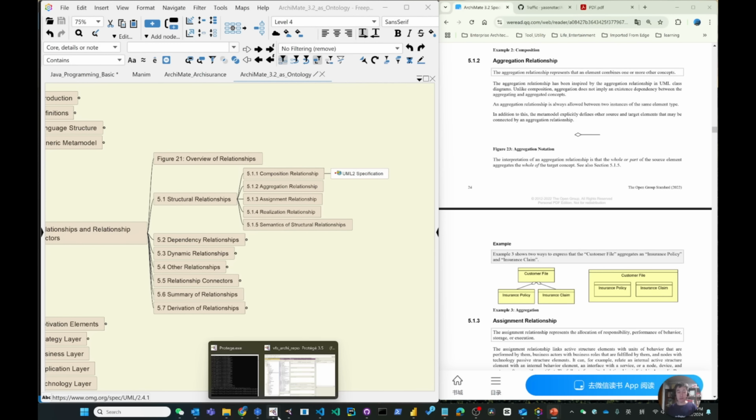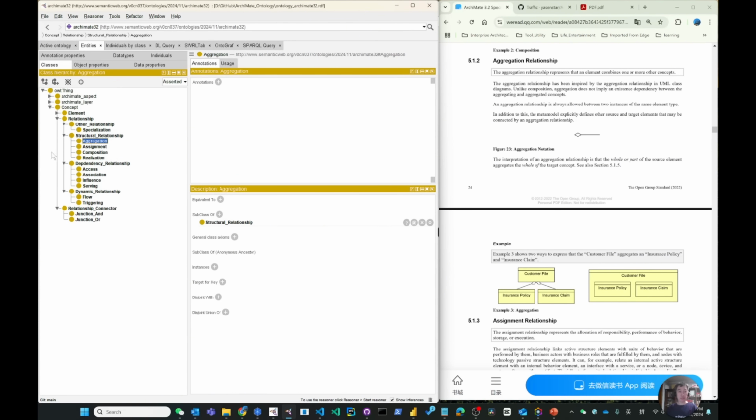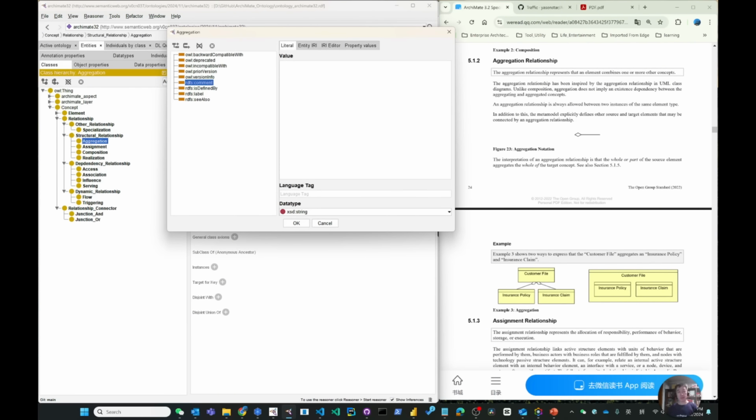Let's add our ontology. So I go to the aggregation. You can see here the aggregation ontology. They have this alphabetical order, so A is first, but that is no problem. The aggregation relationship represents that an element combines one or more other concepts. So that means the keyword is combine.